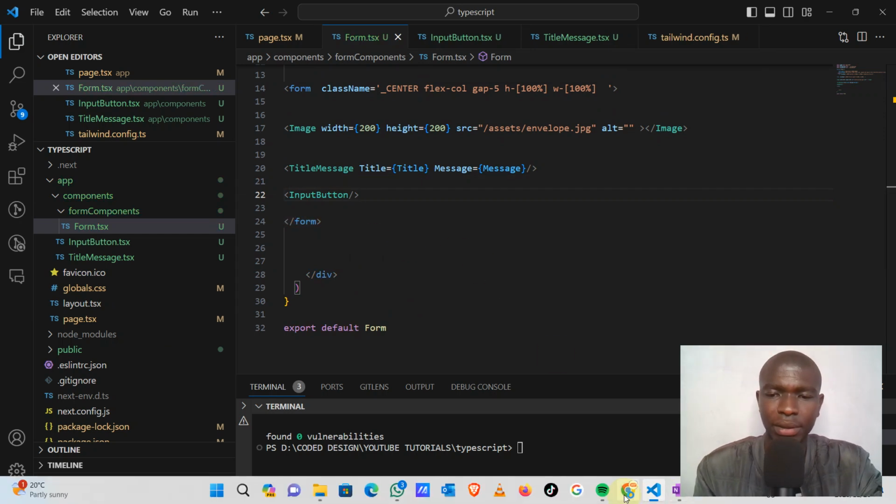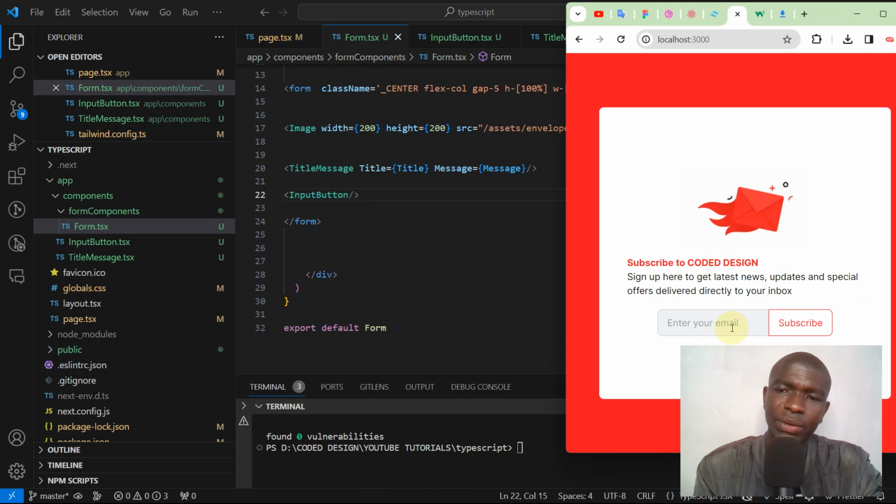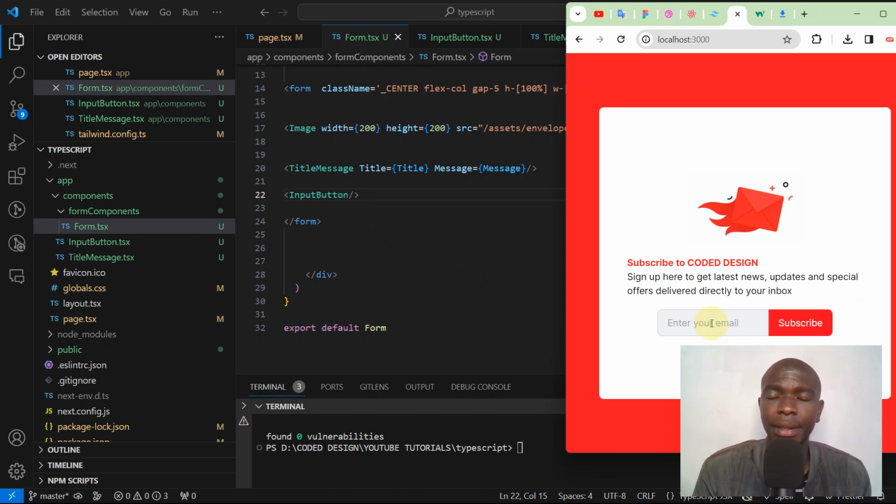Let's go back and see. As you can see, it's back here. Okay, so in order to make this as reusable as possible, we need to supply everything that it needs. This needs to be dynamic. The placeholder, the button needs to be dynamic, the colors need to be dynamic, and what else? And also the function that this is going to do when you click needs to be dynamic.